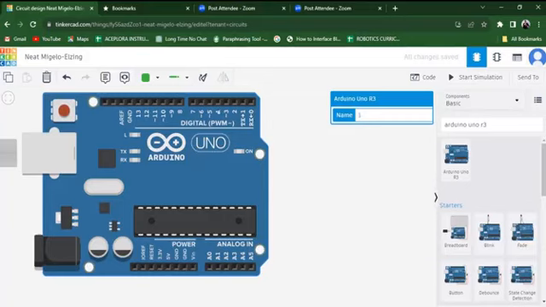We have 14 digital pins, D0 to D13. Those are the digital pins. We have six analog pins, A0 to A5. So depending on the kind of signal you require, you connect these components to such pins as the case might be.